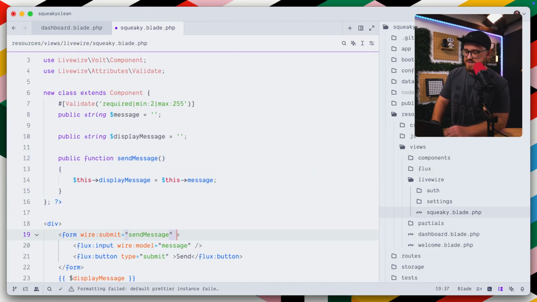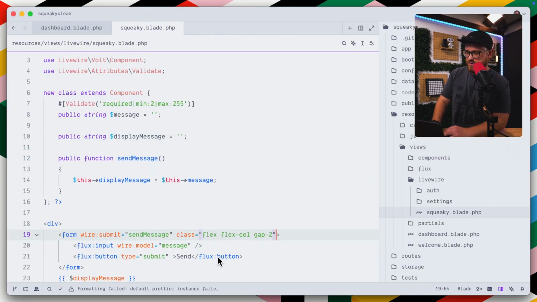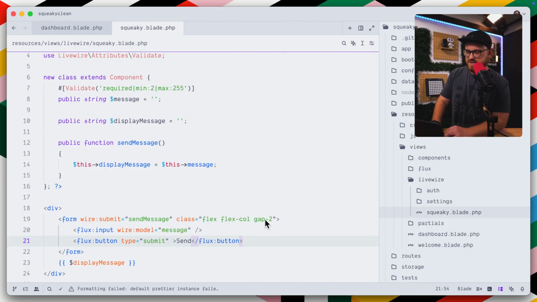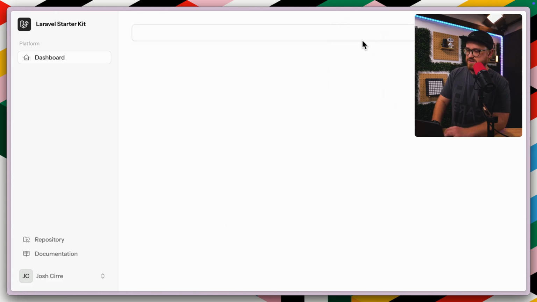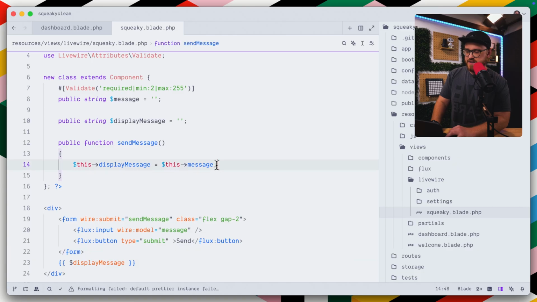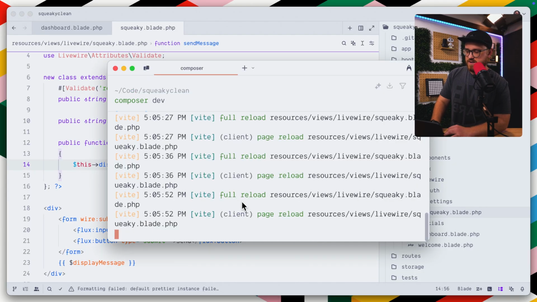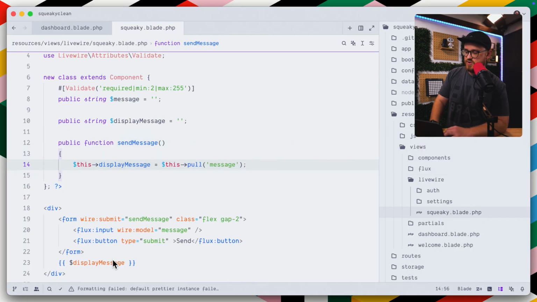And maybe we'll just also set this to a class of flex. That's not really what I want, I don't think. Nope. But we'll say a class of flex, and we'll just say a gap of 2. Let's see if that works. And perfect. Hi there. Works pretty good so far. We'll say this poll message, and that should work for us right now. Hi there. Bam.